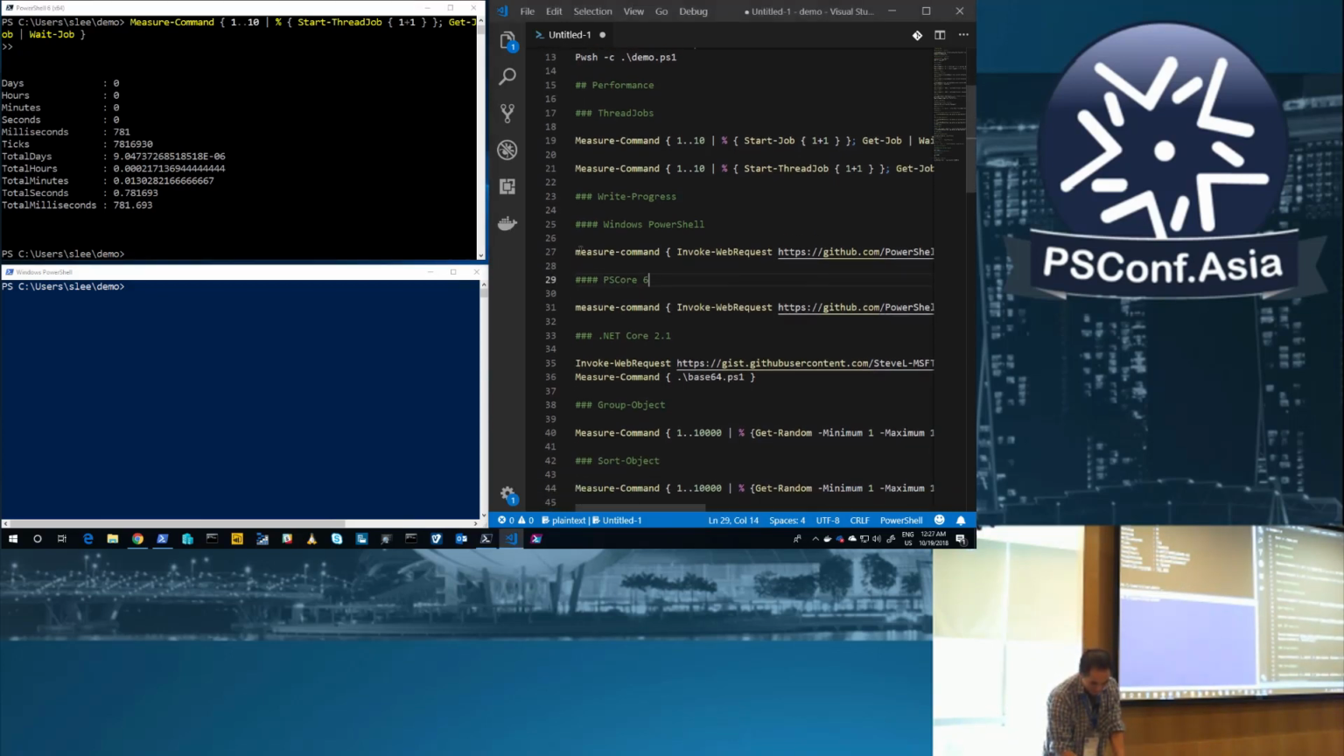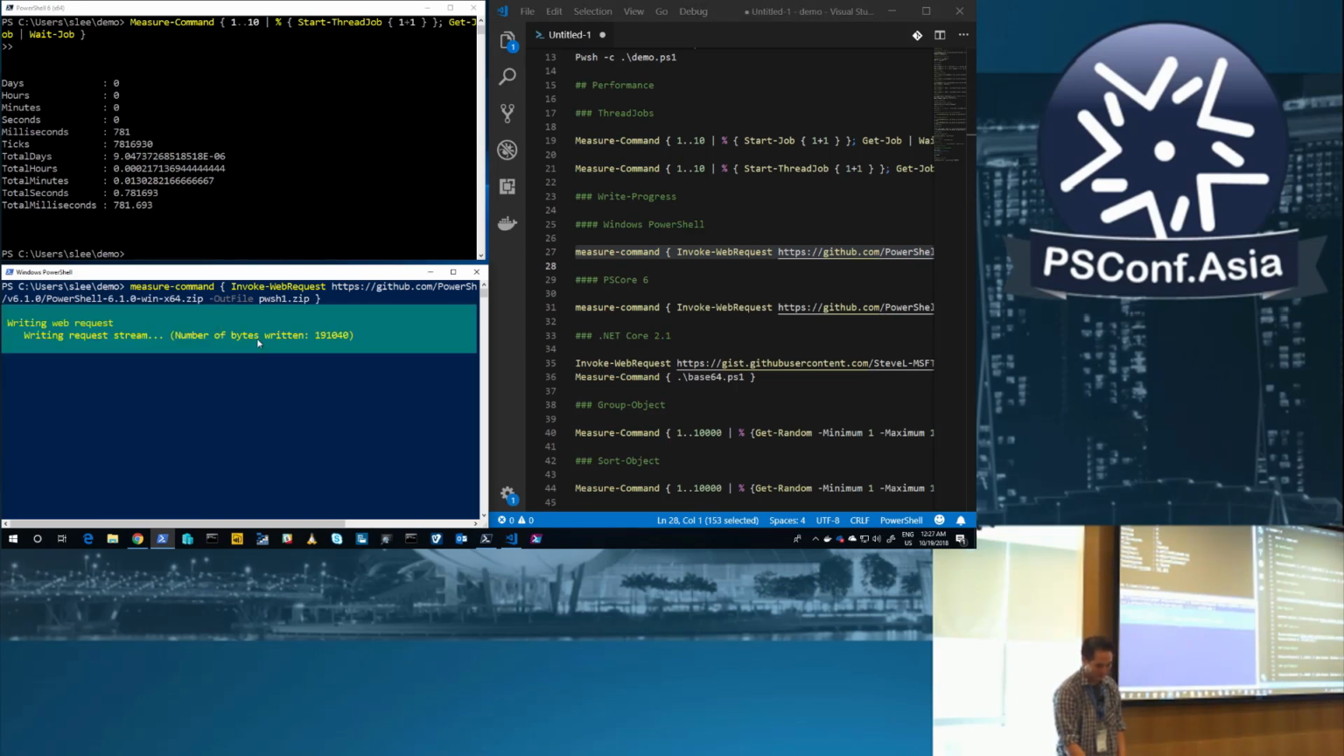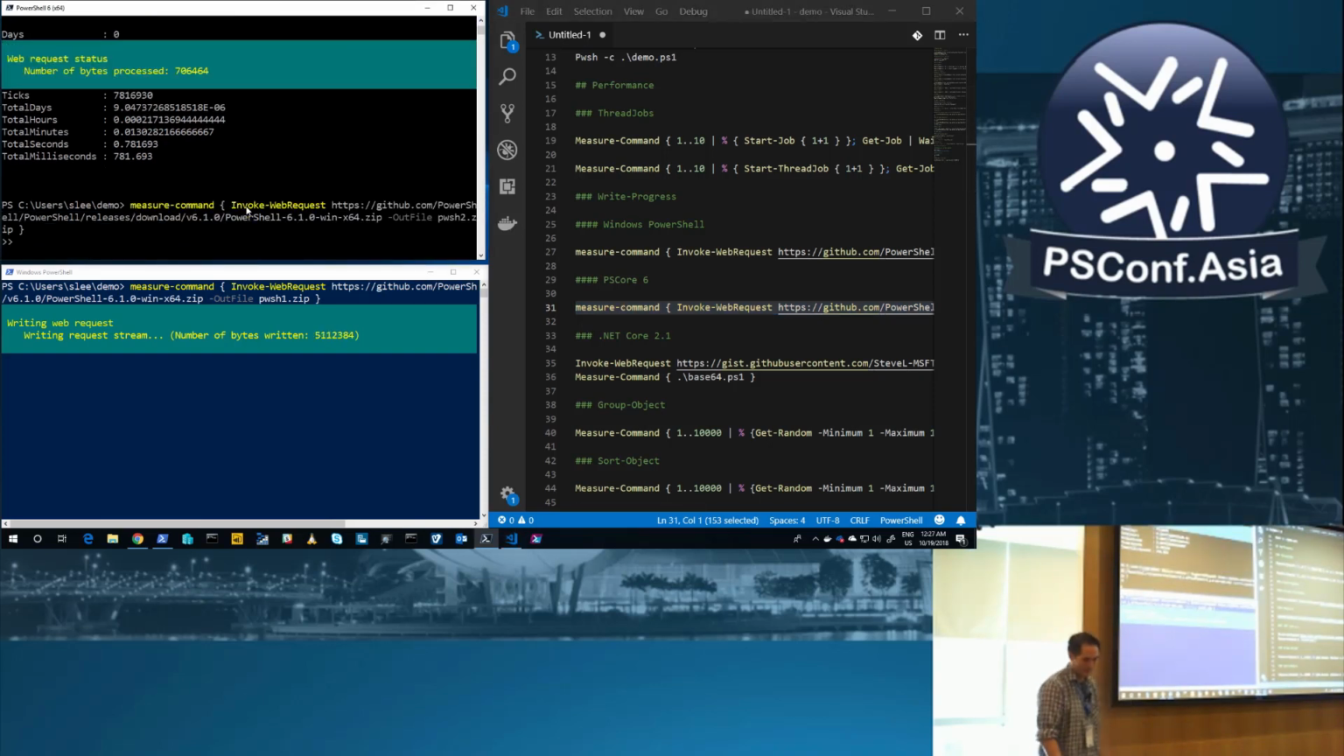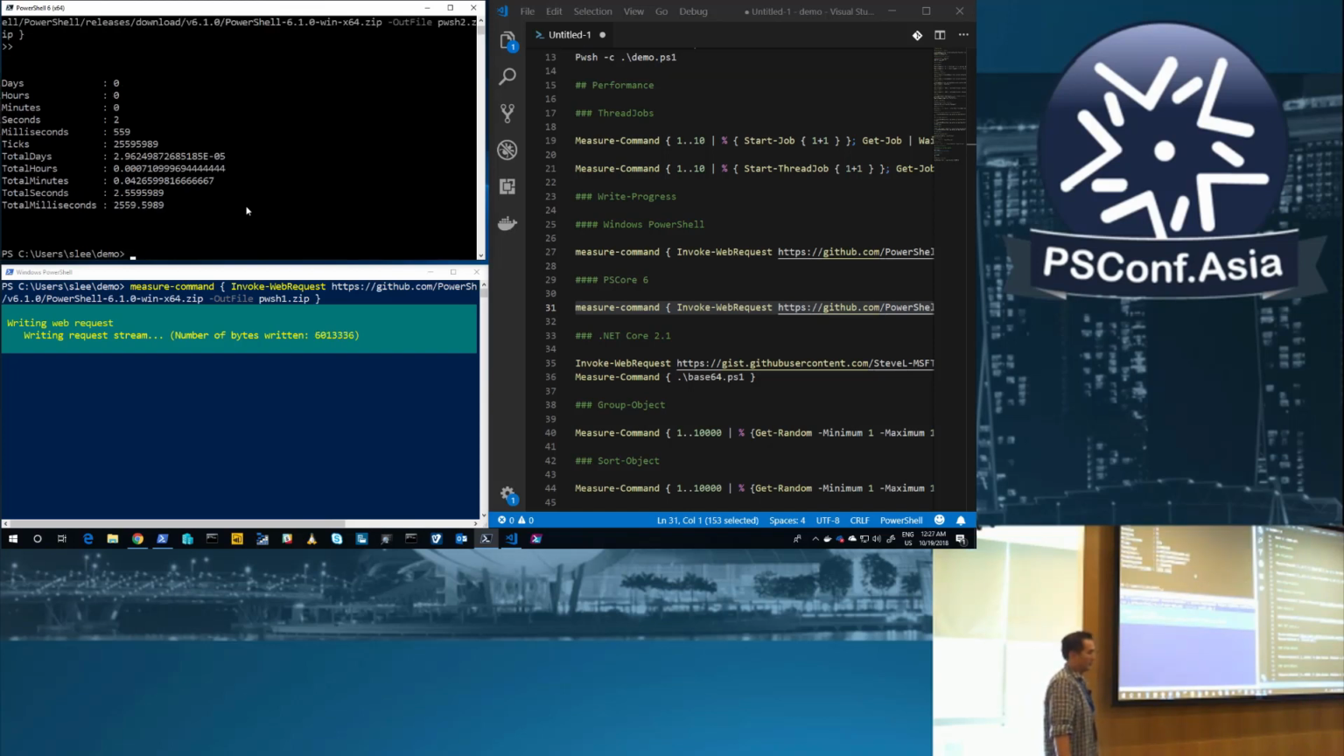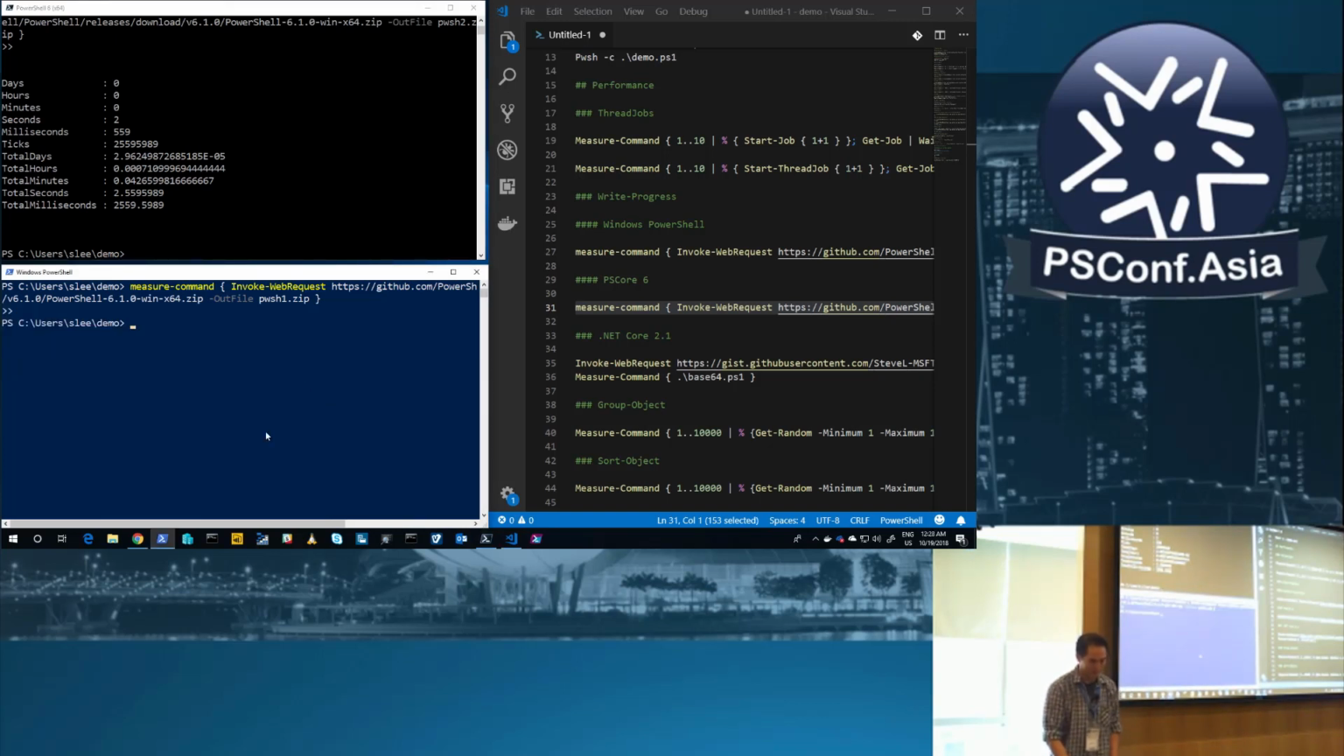All right, this is a good demo here. One of the changes from the community that really helped with performance is Write-Progress. So here I'm going to re-download PowerShell Core 6.1, start it in Windows PowerShell. You can kind of see it running. I'm going to do the same thing now in PowerShell Core 6. And it's done, right? And Windows PowerShell is still downloading. In fact, it's probably going to take a while. There's only about 7 megabytes downloaded of a 56 meg package.